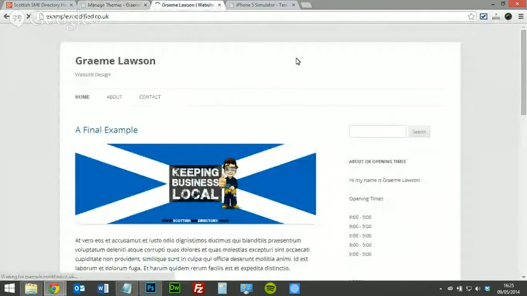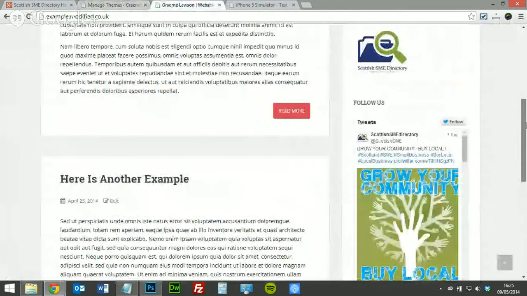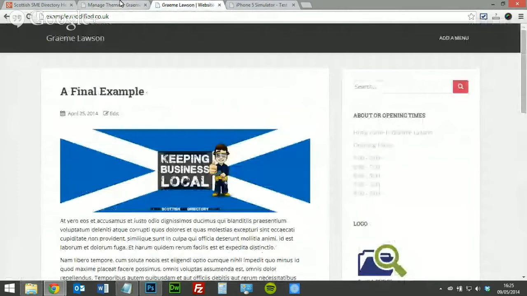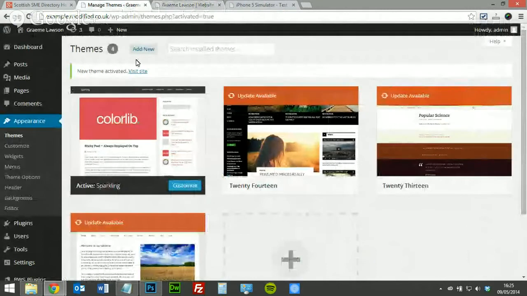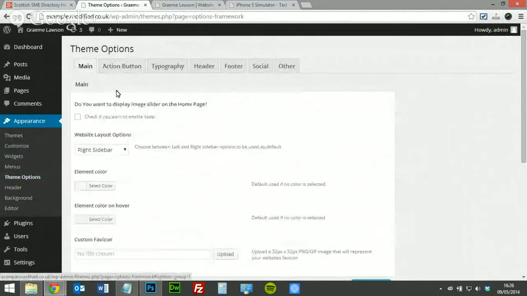and right away you should see our website change slightly to the new theme, and this new theme allows you to change colours and all that quite easily, rather than having to go into code and whatnot. So go to Theme Options. This is where you can customise it a wee bit. First one is Main here, and it says, do you want to display an image slider in the homepage? Well, that's something that we'll probably need to go into in the next video, and that's probably a whole video in itself.